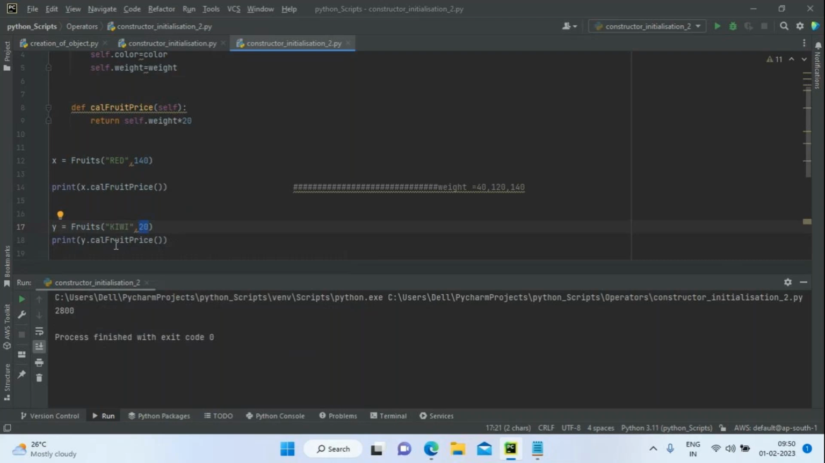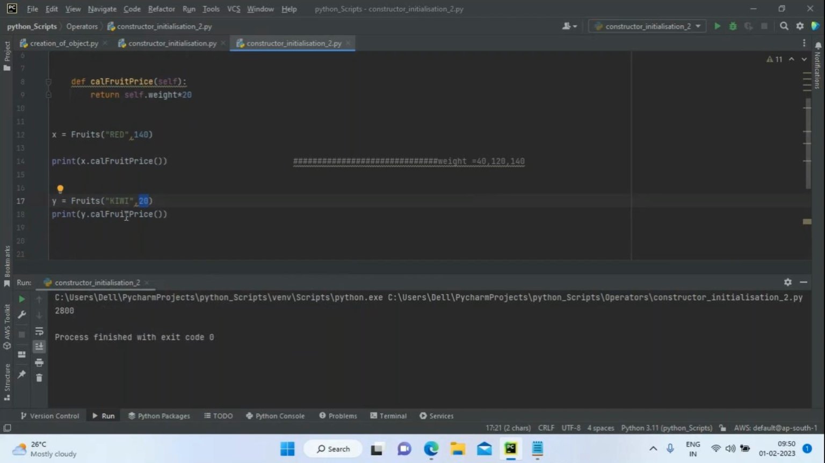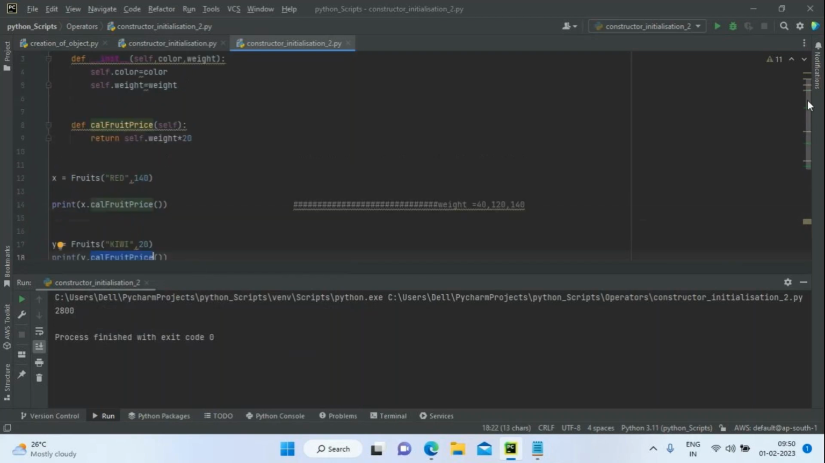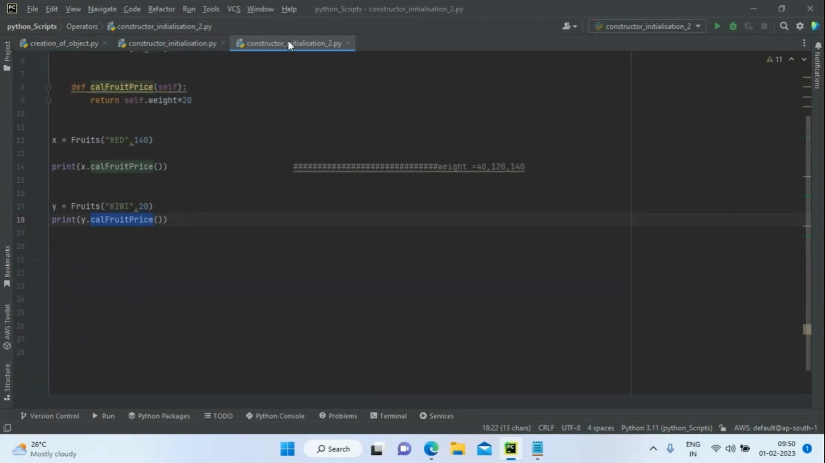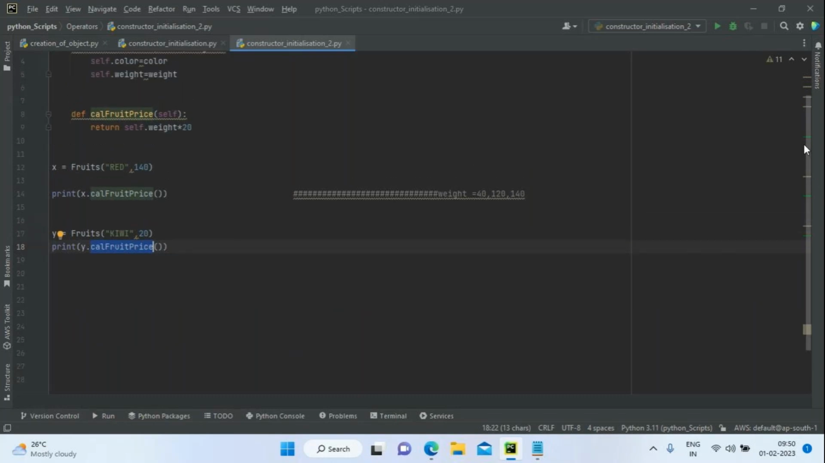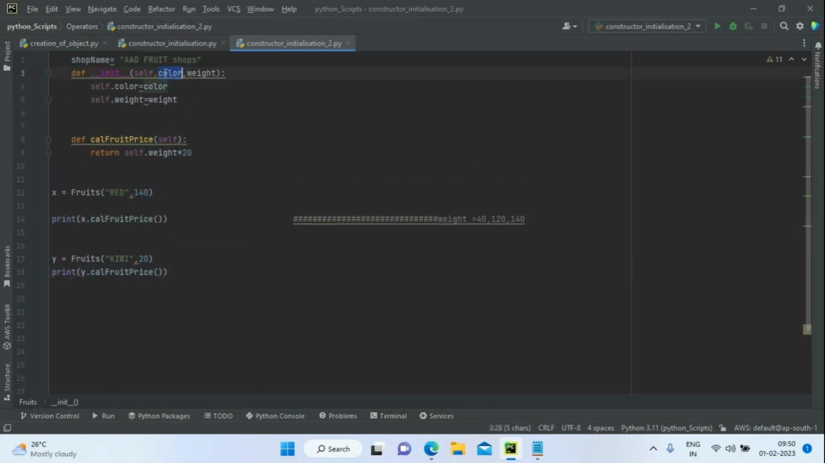You might have a doubt how we are getting y dot weight. If you call this fruit constructor, it's going to call this init method. In the init method, I want to pass two parameters. The first parameter is kiwi, that is going to be the color. Now pass this y over here: y dot color equal to kiwi, and then y dot weight equal to 20. You have to substitute the weight. Now y dot weight will be 20, stored in memory.